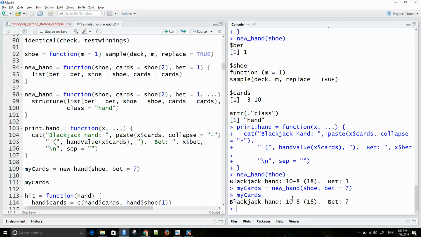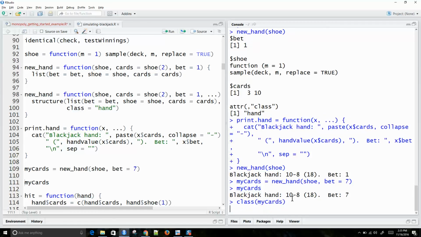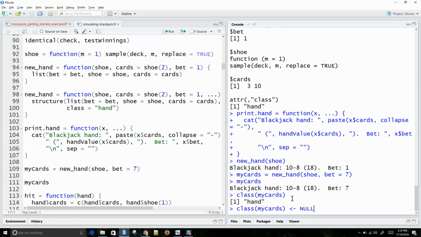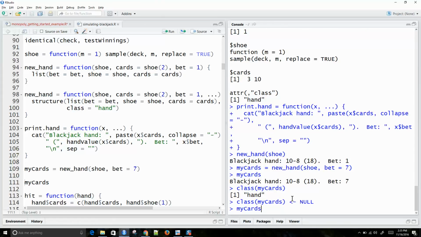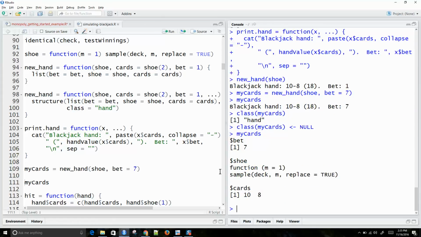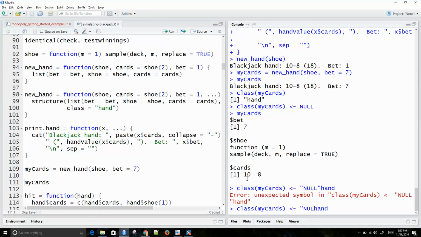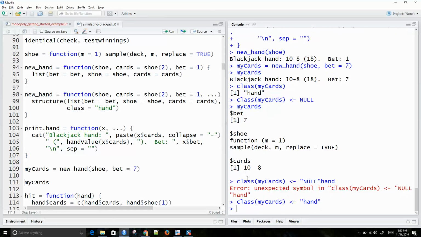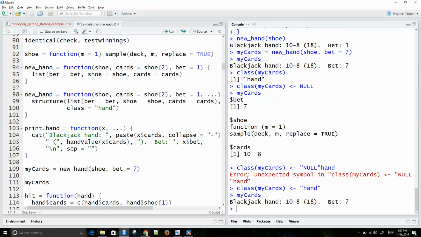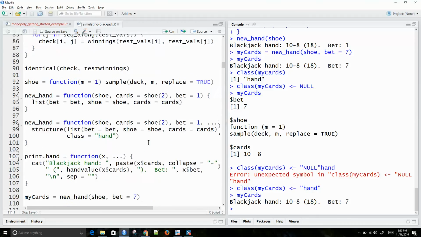But if I get rid of the hand class on my cards, if I ask my cards, it says the class is hand. If I set this to null and I just ask what my cards is, it's going to print back the old-fashioned way, giving it back as a list. So let me just set this back to hand. Whoops. And then now my cards uses the print method for hand. I don't know if we remember this stuff from the object-oriented lesson.